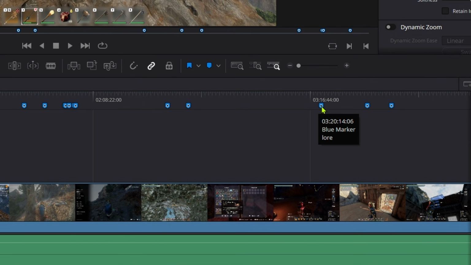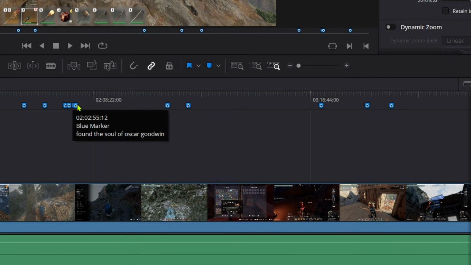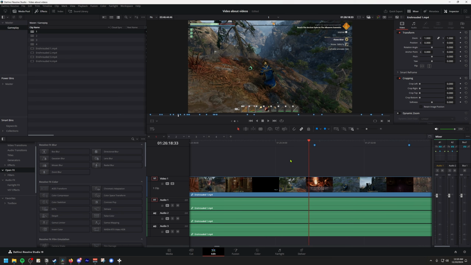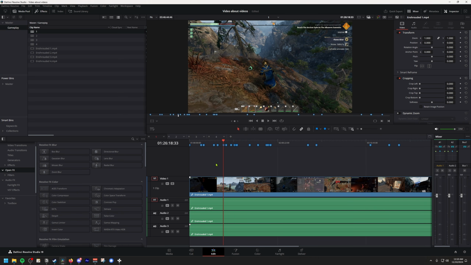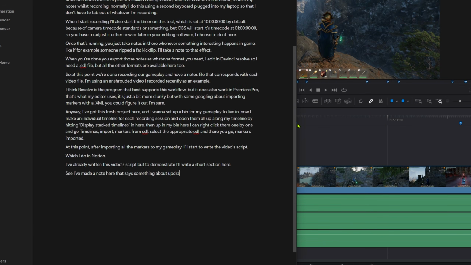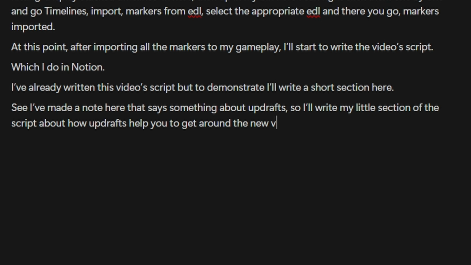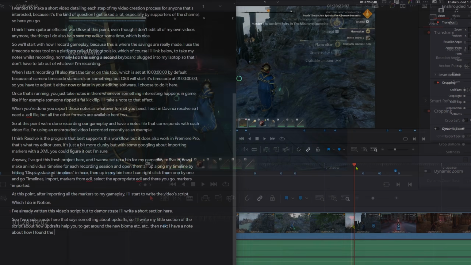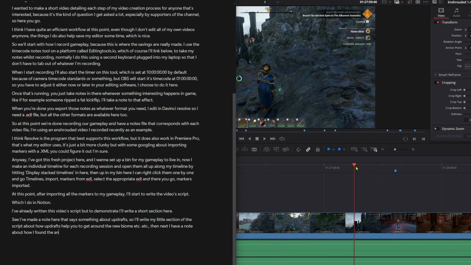At this point, after importing all the markers to my gameplay, I'll start to write the video's script, which I do in Notion. I've already written this video's script, but to demonstrate I'll write a short section here. See, I've made a note here that says something about updrafts, so I'll write my little section of the script about how updrafts help you to get around the new biome, etc, etc. And then I have a note about how I found the ancient spire here, so I'll say something like, I used the updrafts to fly to the local ancient spire, inside which are a pair of trap rooms, etc, etc. You get the point. I go through all of my footage writing the video's script based on these notes.